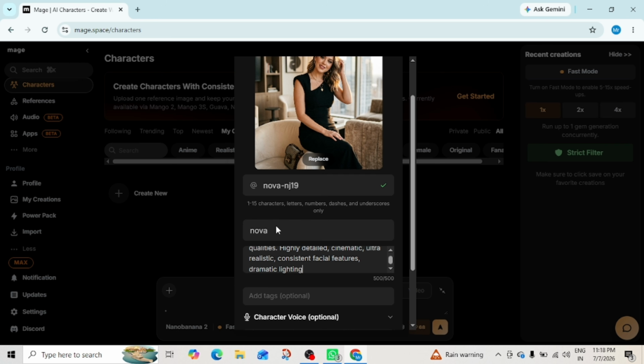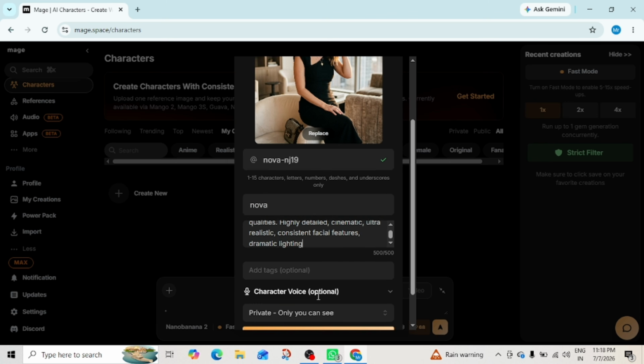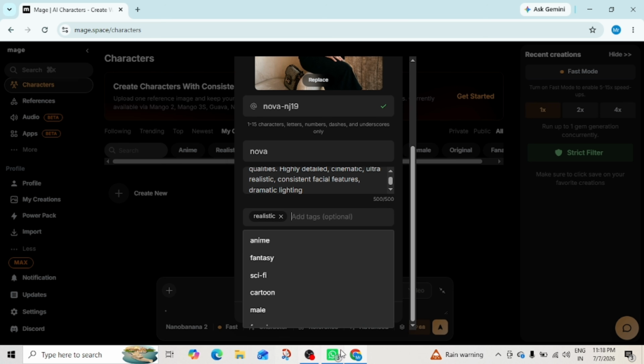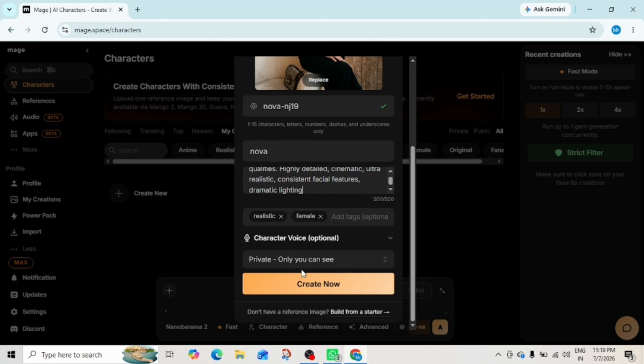In the description, I'll define Nova's appearance, personality, and overall style. The more detailed your description is, the more consistent your generated results will be. You can also add tags to organize your characters and make them easier to find. Voice is optional, so I'll skip that for this tutorial. Another important feature is privacy. By default, every character you create is private, meaning only you can access it unless you decide to publish it. Now that everything is ready, let's click Create.